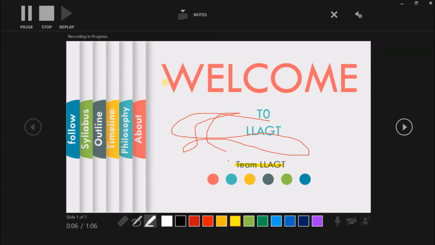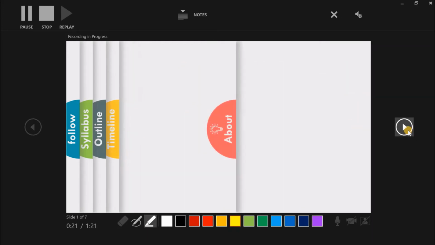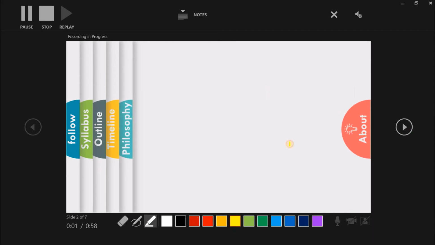And if you want to record all the slides in continuation, what you need to do is, suppose you have completed the whole explanation regarding this slide, then you can wait for 2 seconds and you can click on this button. You will be diverted towards the next slide.